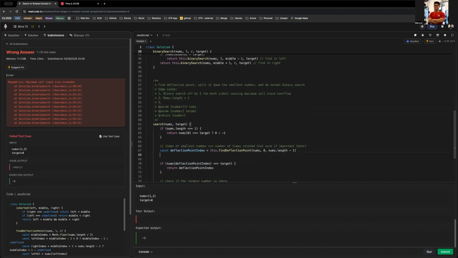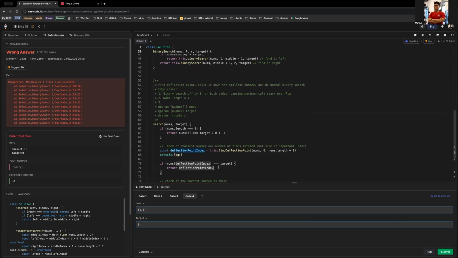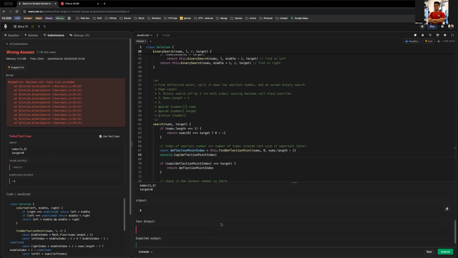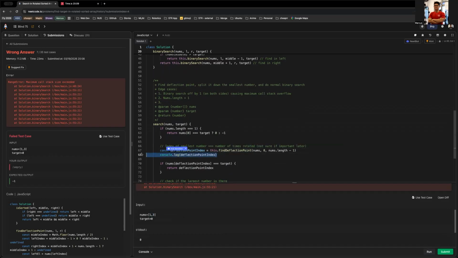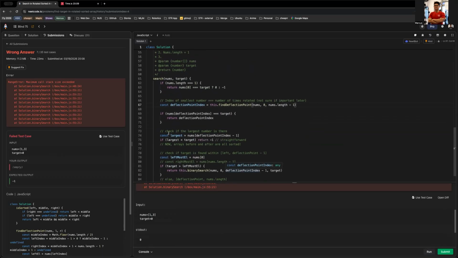So in this case, what will happen? The deflection point, console.log. I'm very curious to find out what the deflection point is for this. So console.log deflection point index. STD out is 0. So there is no deflection point. So what I'll do is I will take the largest number, which is deflection point -1. So I need to handle this case.